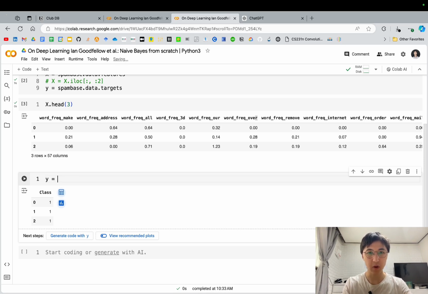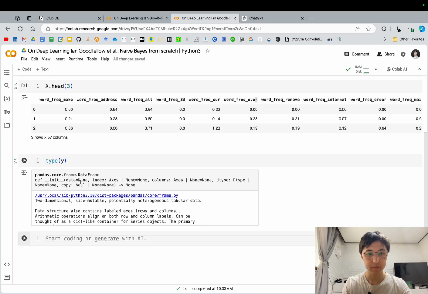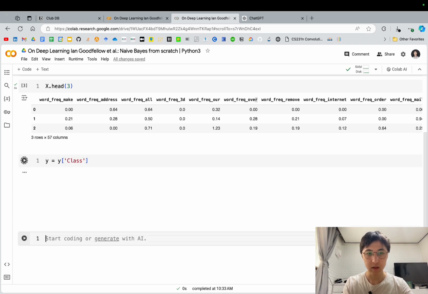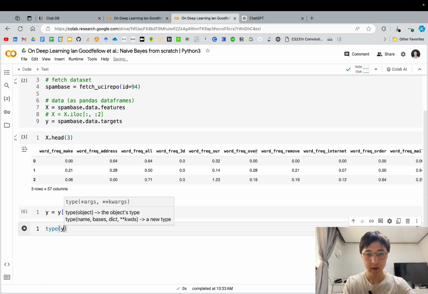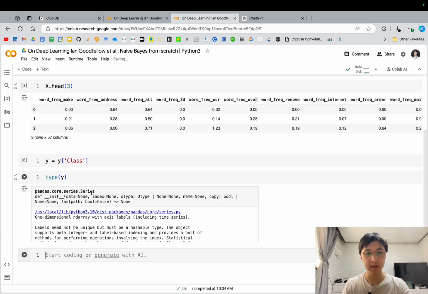I will do a little bit of modification, pre-processing. If we check the type of y, it is a DataFrame. And I don't want it to be a DataFrame. I want it to be very simple. So y.squeeze, like that, if I don't mistake. Yeah, okay. Now if we check y, it is a pandas Series. This is better for y.